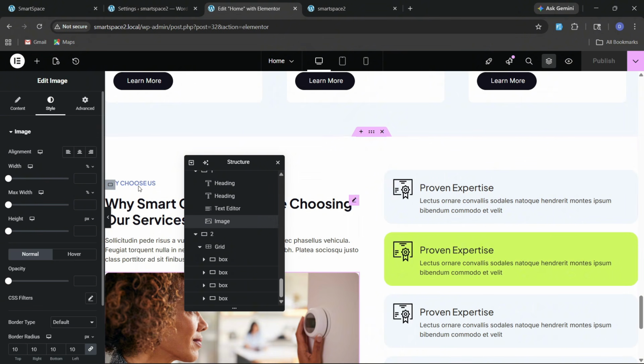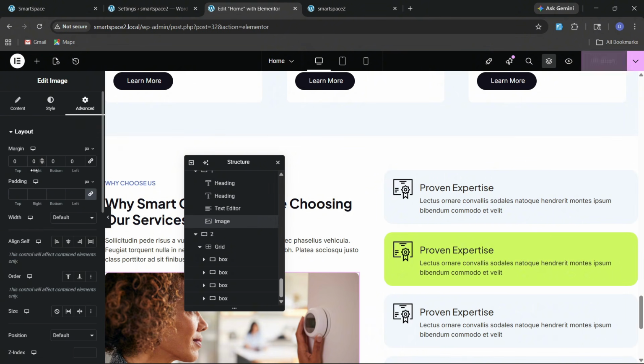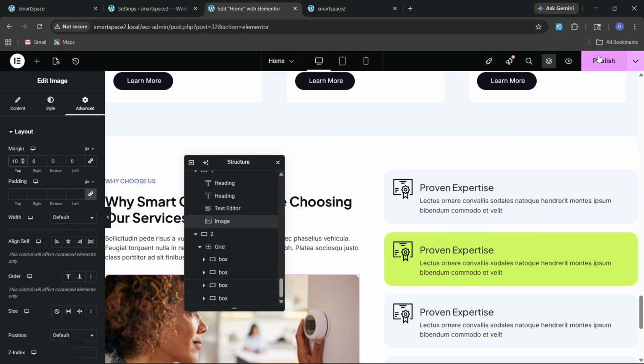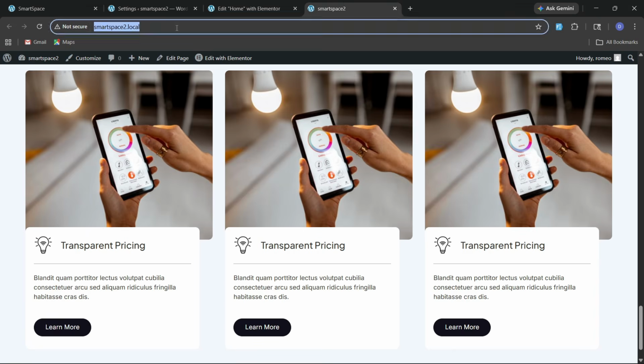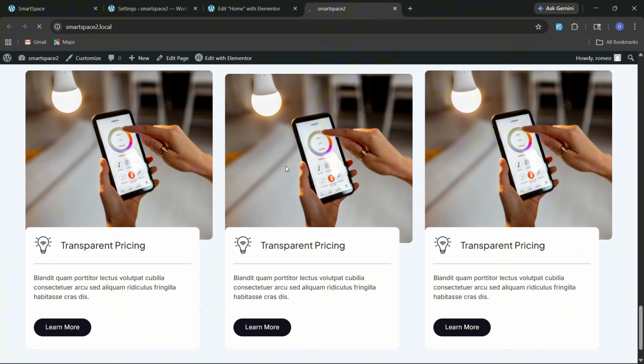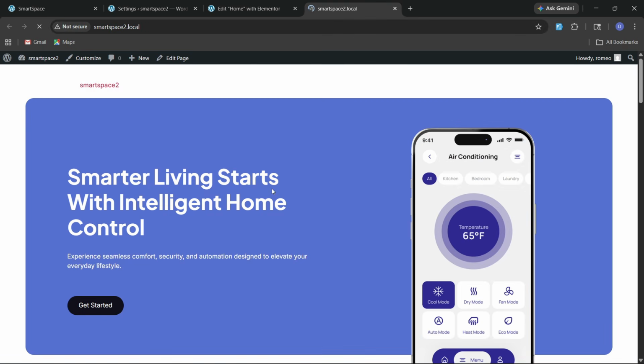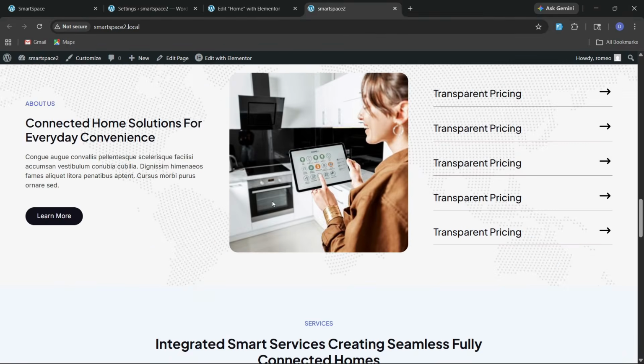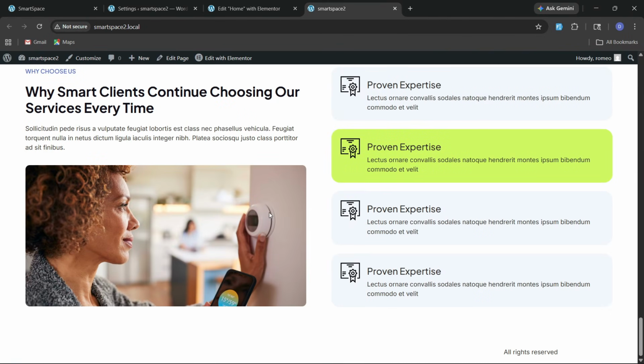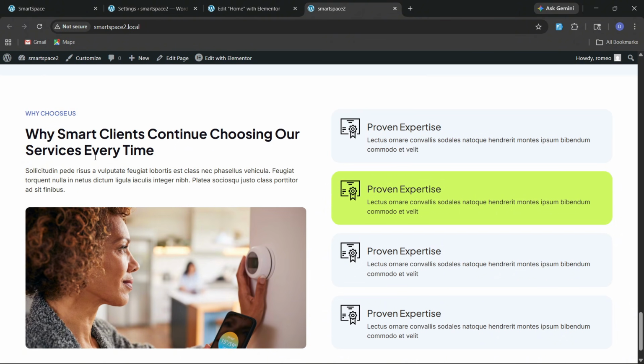Let's give little bit gap between this. The image should have some gap, I think 10. Okay, so this is done. Now let's go to this, and here we can just go below and let's see. So here you can see we have this type of layout, and also on hover we have these things working. Okay, so this section is also done.